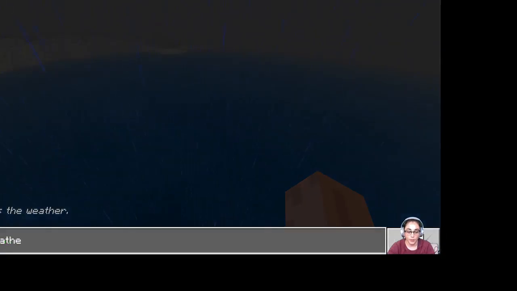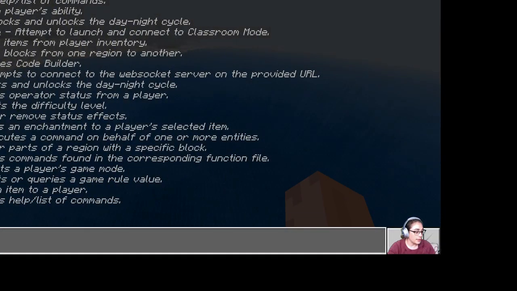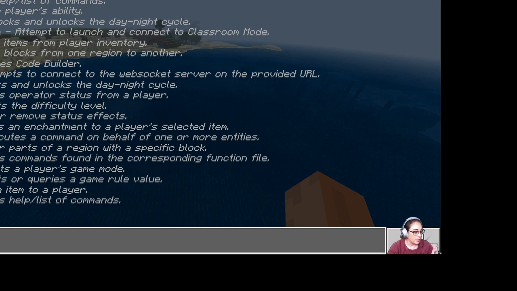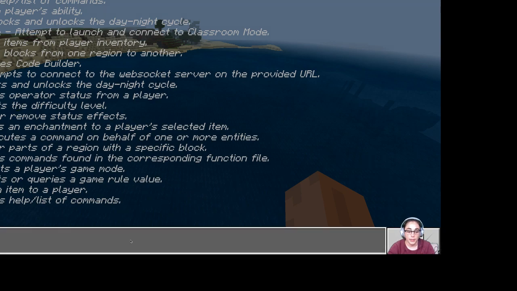Now, what is it? Weather clear. What is it? If anyone remembers in the chat and wants to let me know, what is it again? Let's see. Oh, it's probably right here, actually. Clone, connect. Nope. Okay, well, it stopped raining anyways.